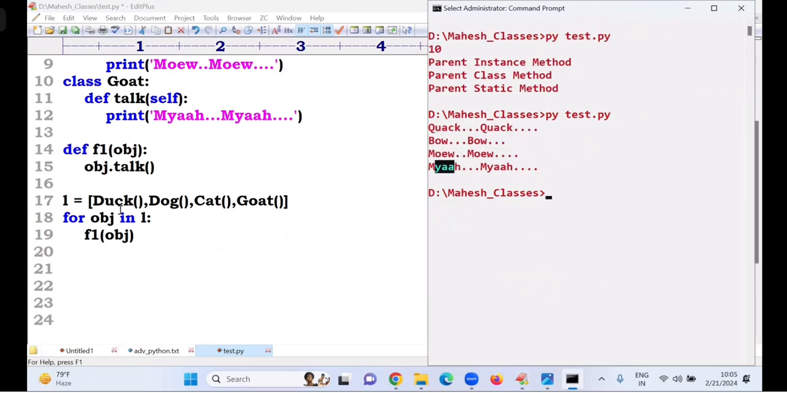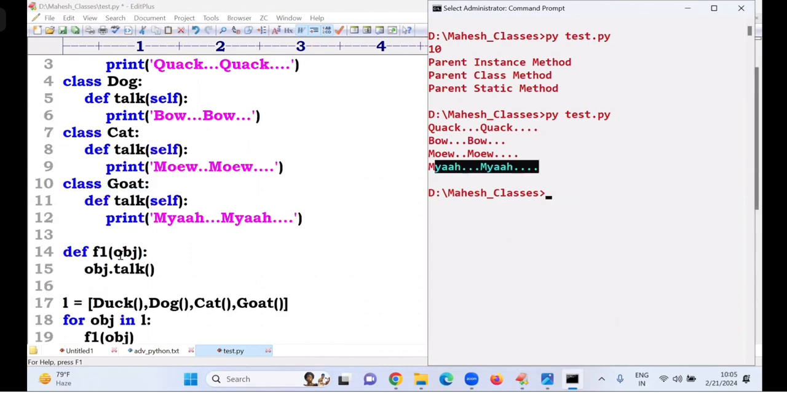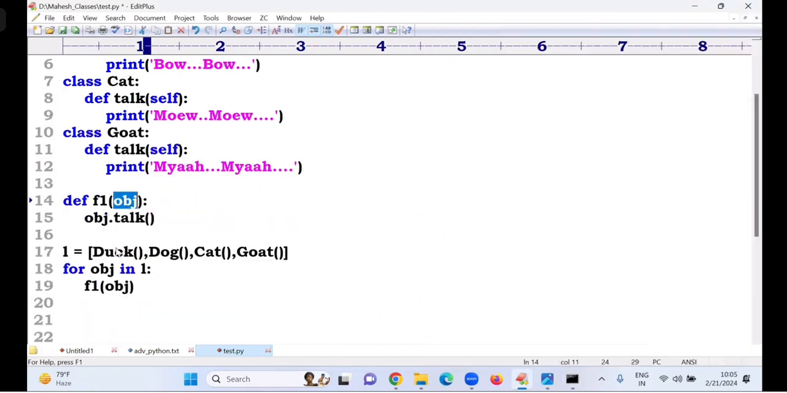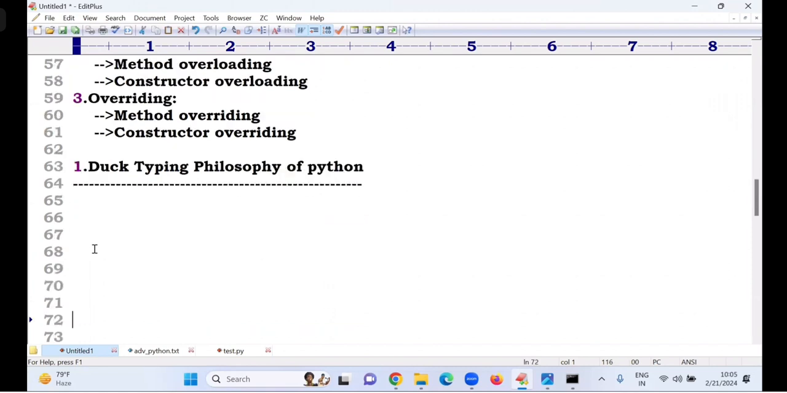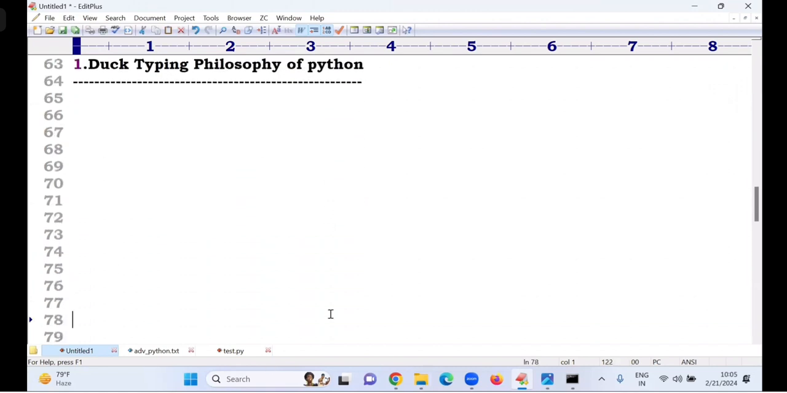So initially we are not able to decide the type of obj. At runtime it will be decided. First the duck object comes at runtime, then dog object, cat object, and goat object. Internally, they say how a duck walks, a duck talks. That's why they say Python follows the duck typing philosophy at the time of initializing the objects.